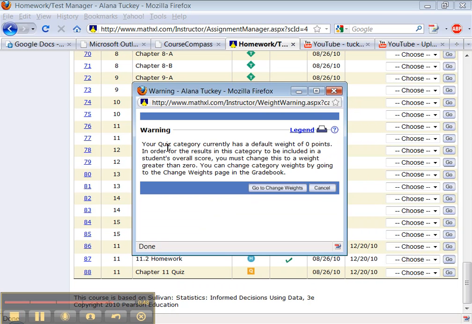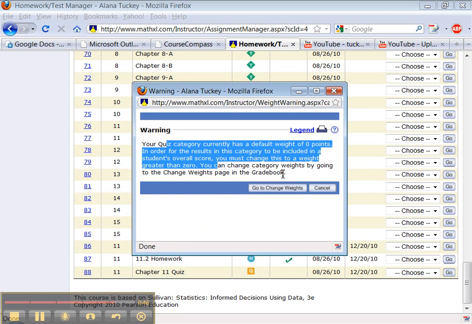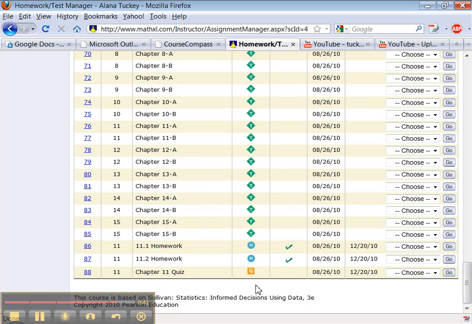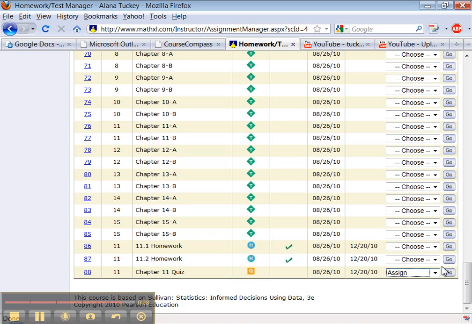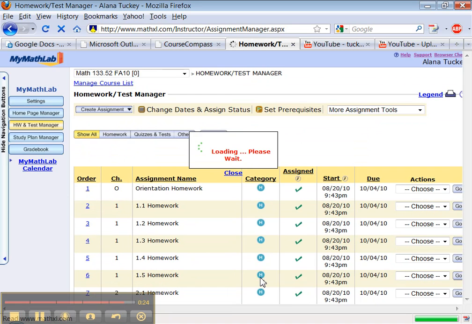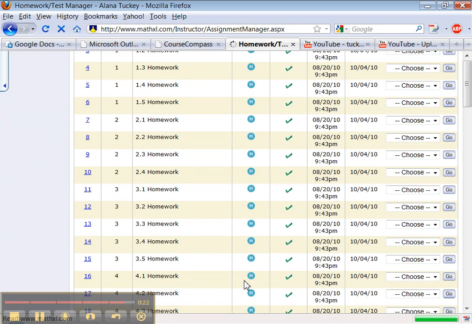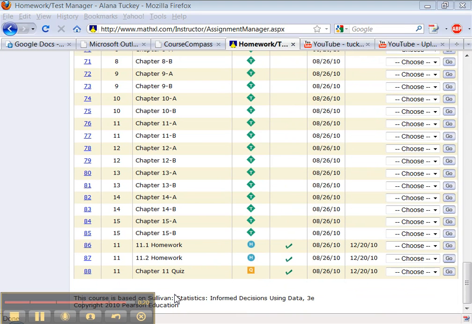See? Your quiz currently has a default weight of 0 points. If you want to change that, you go to change weights. We'll work on that later. All right, you can see it's not assigned. And there's the symbol for quizzes, by the way. It's a little square with a Q in it, right? And students can't see this assignment because it's not given a check mark. If you want to assign it, then click here and click assign. Click go. Scroll to the bottom. There, at the bottom you can see it.